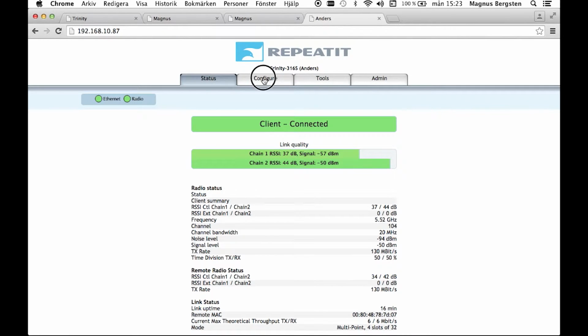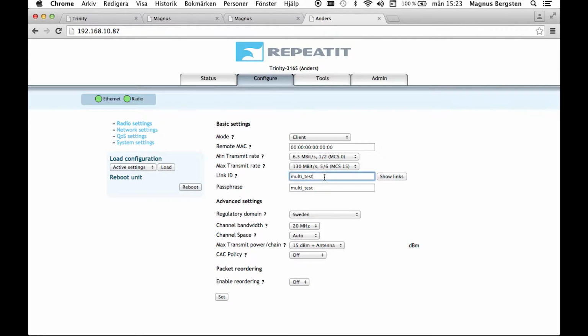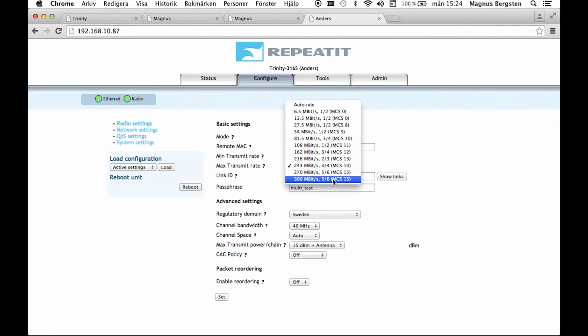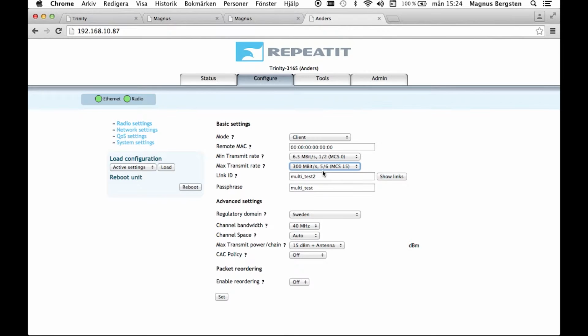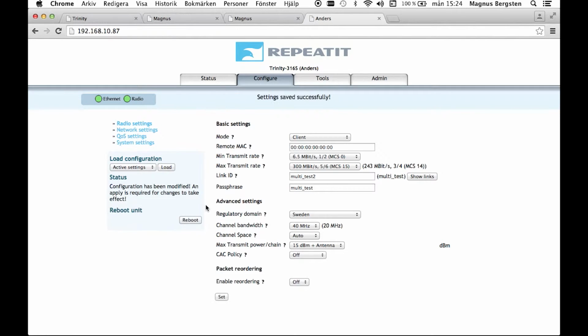So what we do is that we go to the configure page. To make it simple, we'll just add a number 2 on the link ID, and we will change the channel bandwidth to 40 megabits. And as you see, you got a change in the transmit rate also. To make it use the whole range, we will also need to set it to the max modulation here, which is 300.